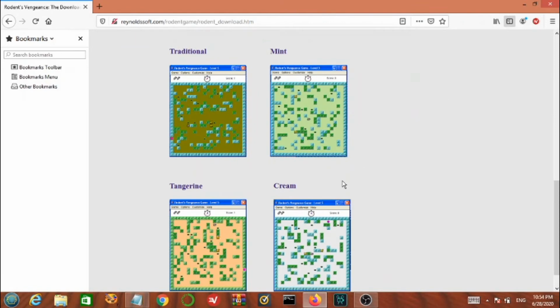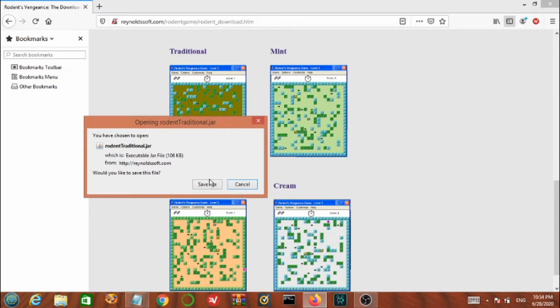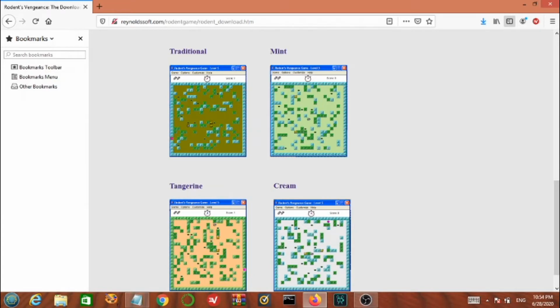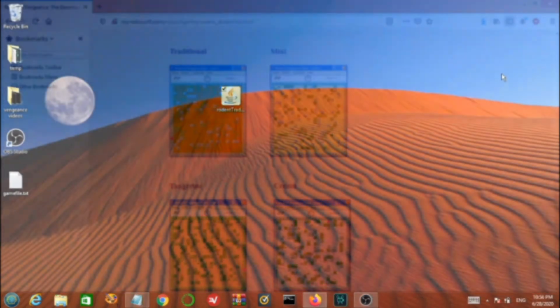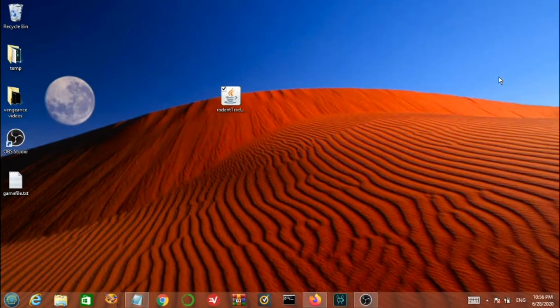Let's download the traditional version and save rodenttraditional.jar. Alright, the game has been downloaded and I've moved it to the desktop. Let's double click on it and start the game. The Java Runtime Environment has already been installed on the system. It's a Windows 8.1 system.